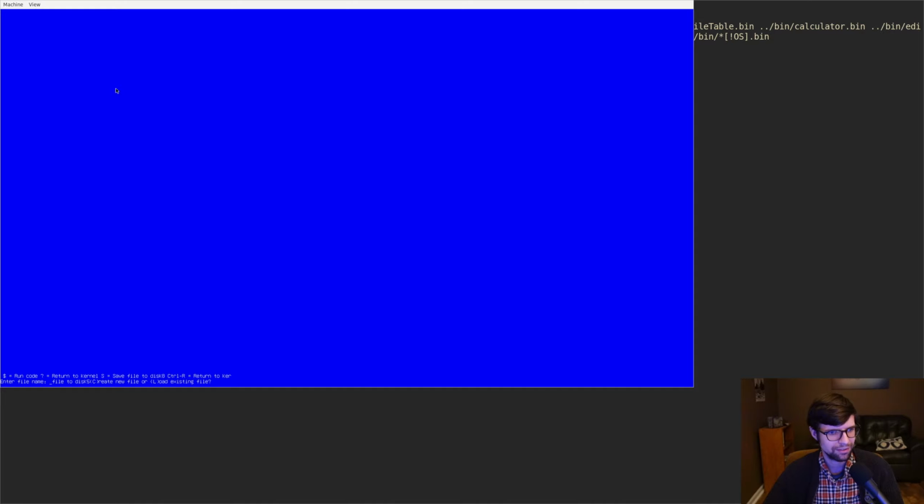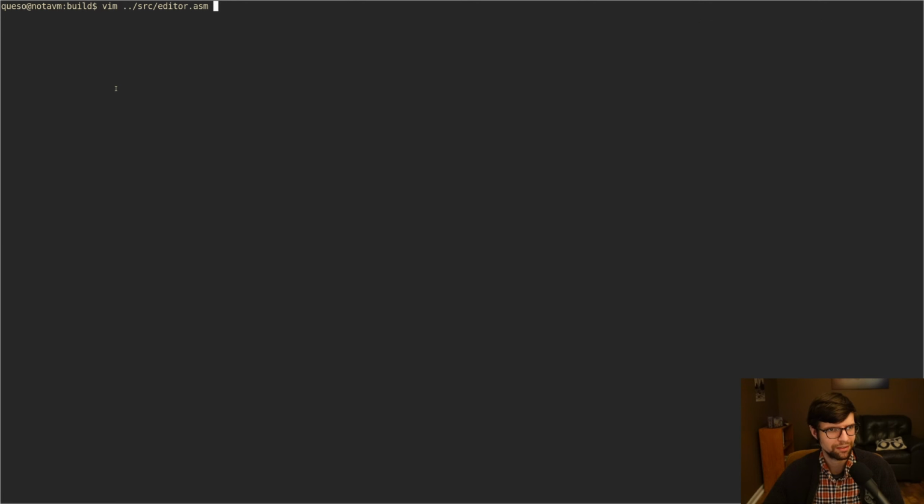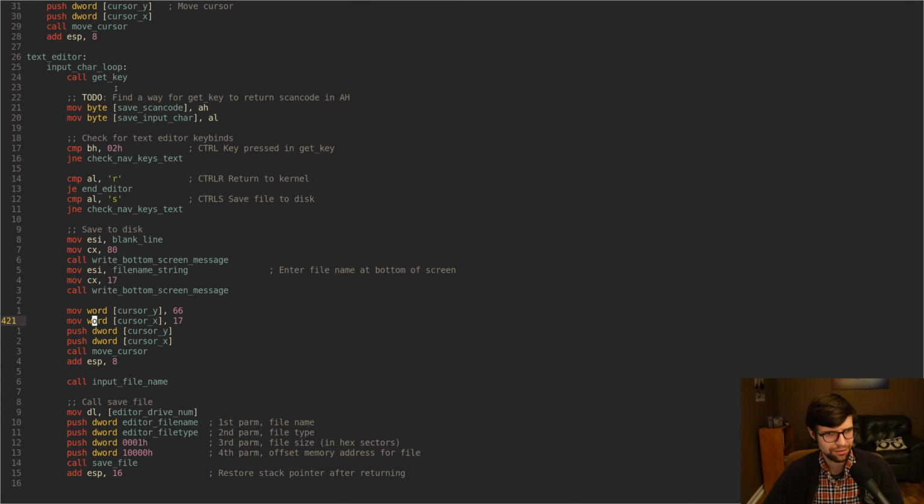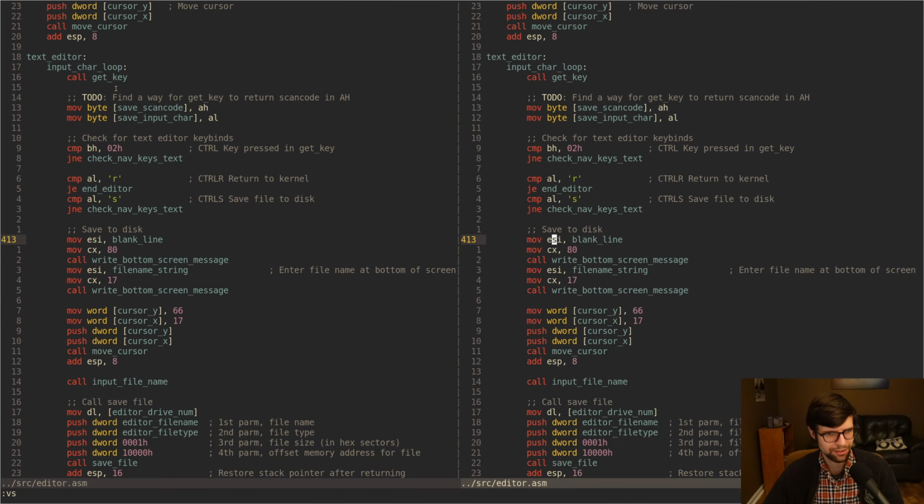Test, Control S. Still running together, but the cursor is in the right place now. But we need to blank out the last line. And the previous line's right above it, which is weird. So we don't want to do that. So when we go to save, the blank line is not working, obviously. Writing 80 blanks.